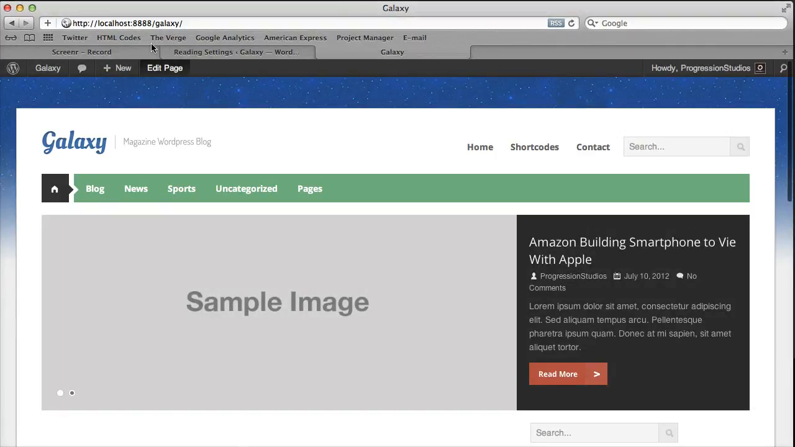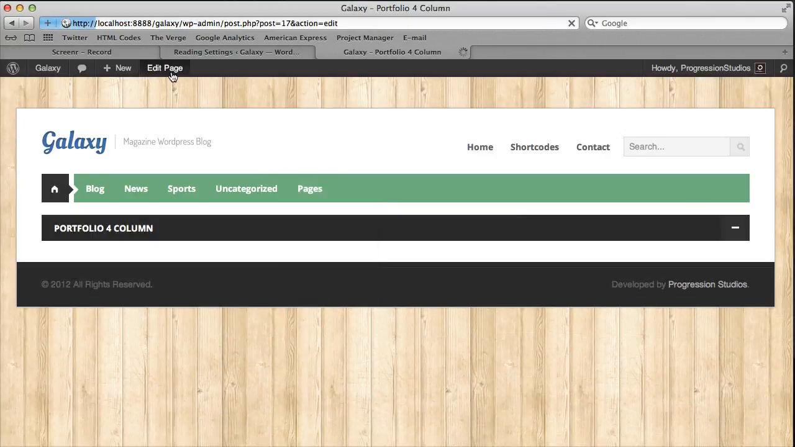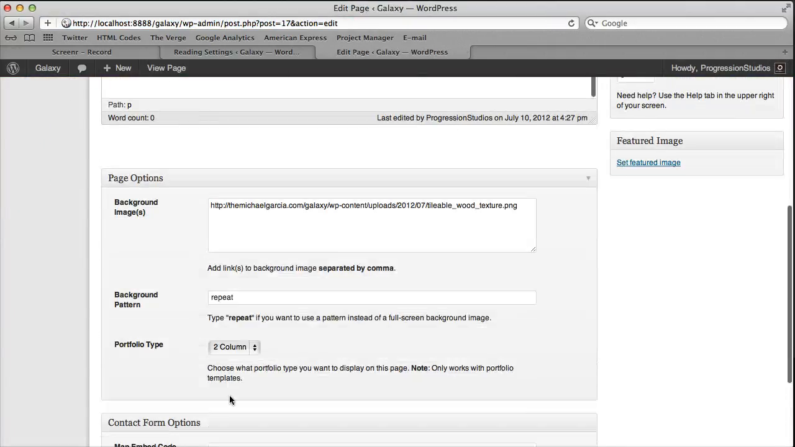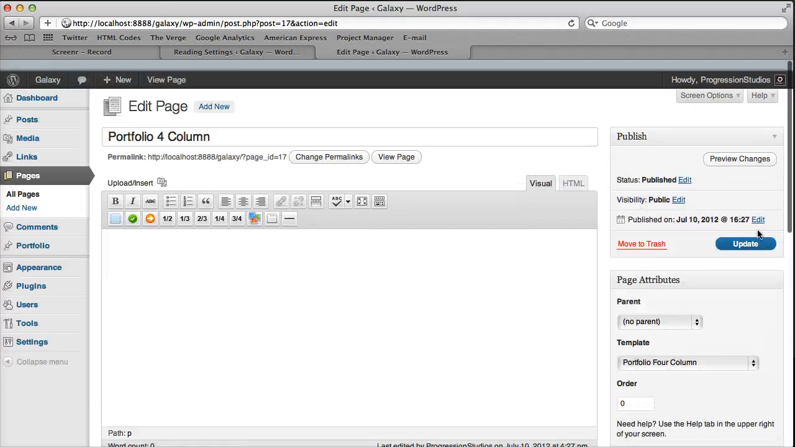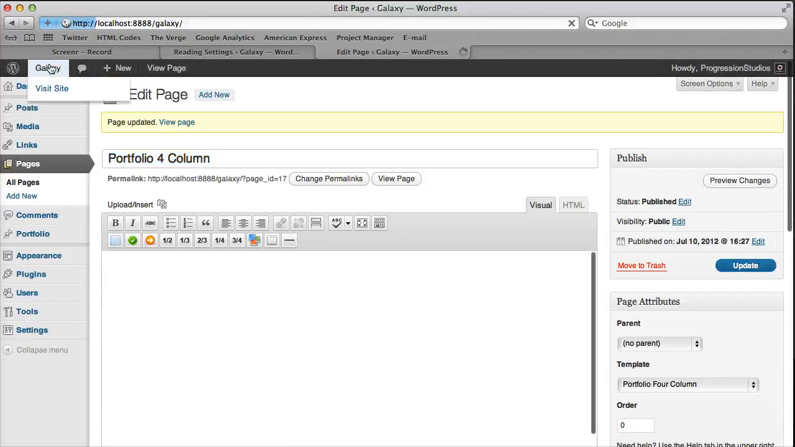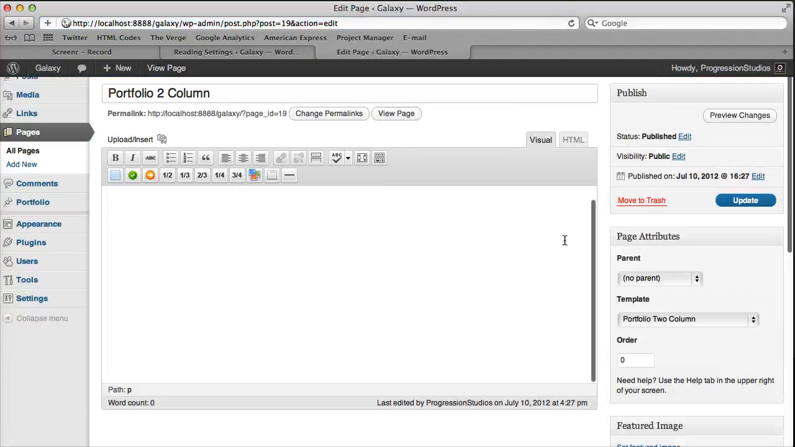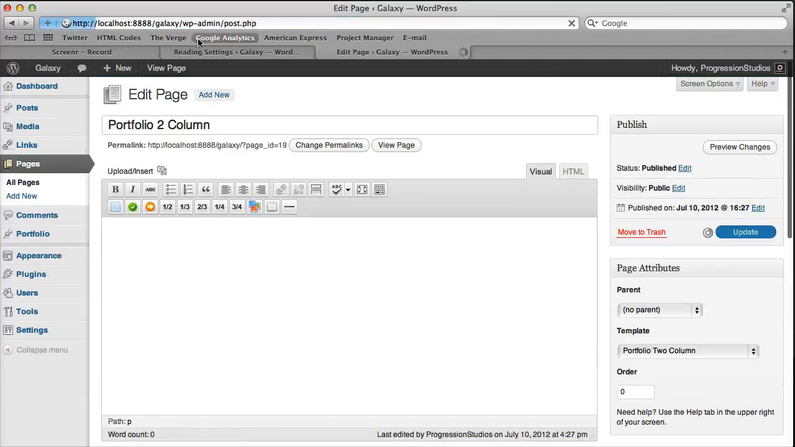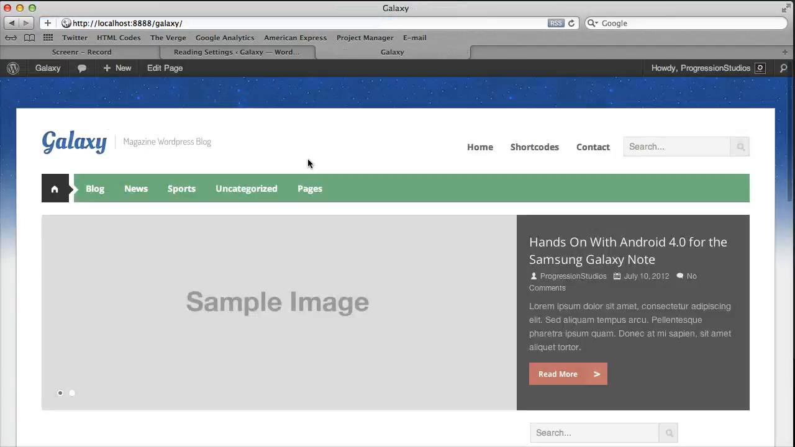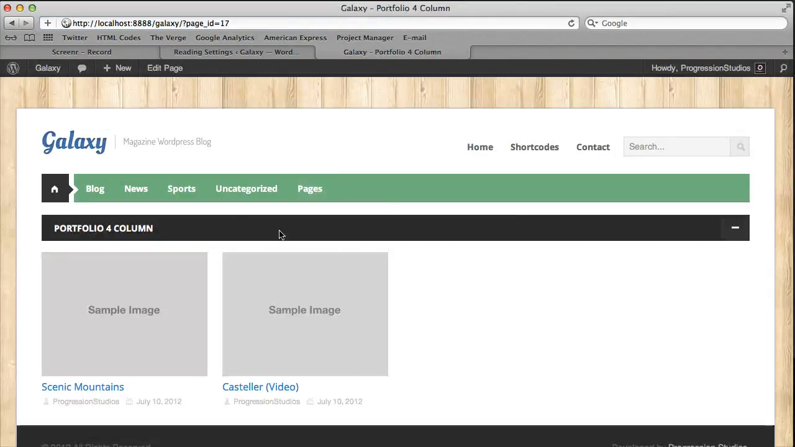So the last few things we need to do is set up, for instance, our portfolio is not showing up. All we have to do is edit it and select the right type, which is 4 column for that one. And then we'll do the same thing with our 2 column. We'll edit it. It's 2 column. Let's update the page. And we now have all of our pages set up.